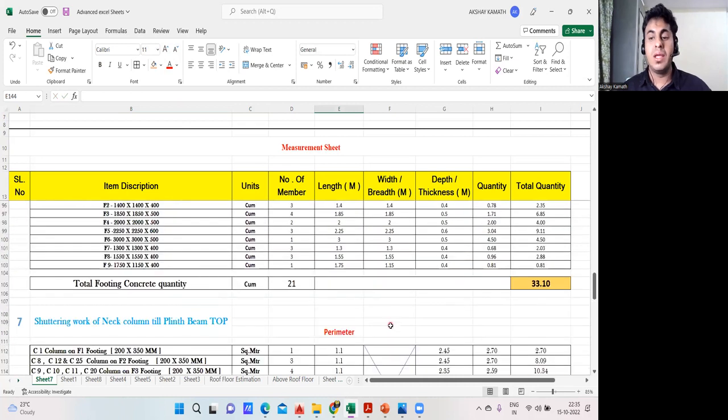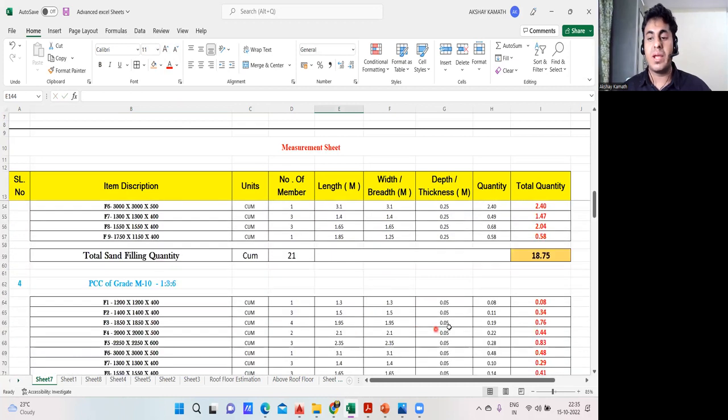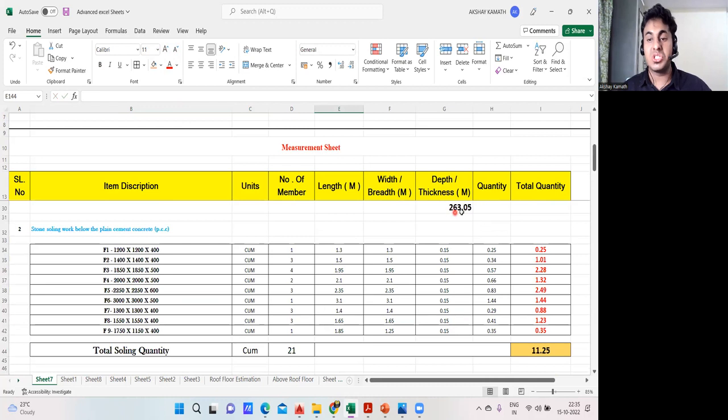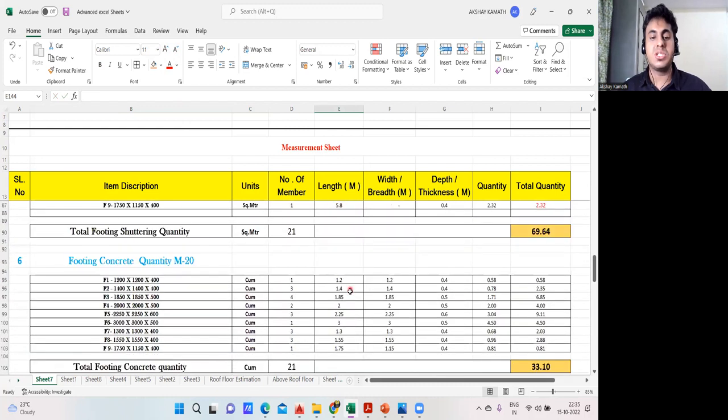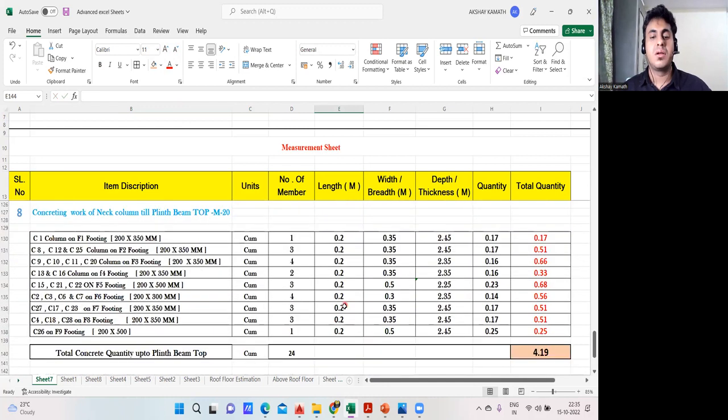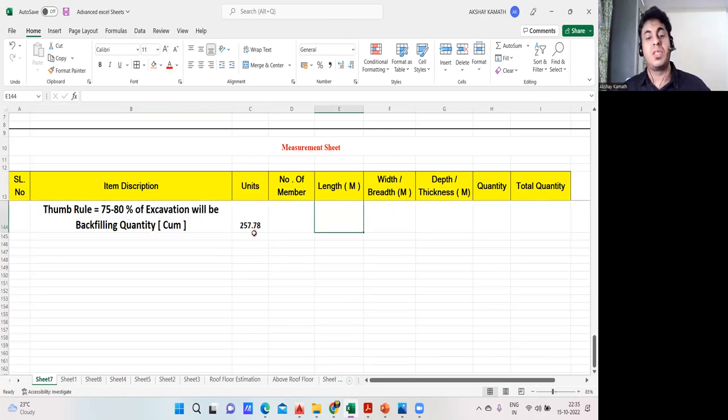What was my thumb rule? According to my thumb rule, what am I supposed to get? 263.05. But here how much am I getting? By calculation 257, almost near. Even if you don't do the calculation, let us say you're working in a construction field and somebody asks you, we have excavated this much soil, how much soil do I need for the backfilling and how much remaining soil will be there so that I can transport it to another place. What you'll do, you'll directly say almost 75 to 80% of the excavation soil will go back into the backfilling.